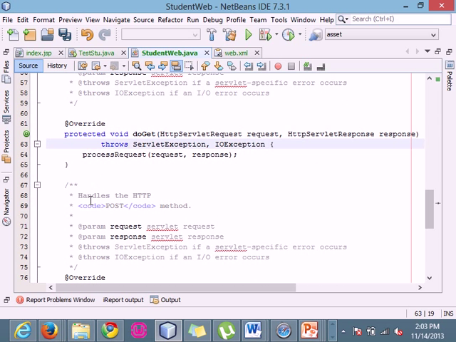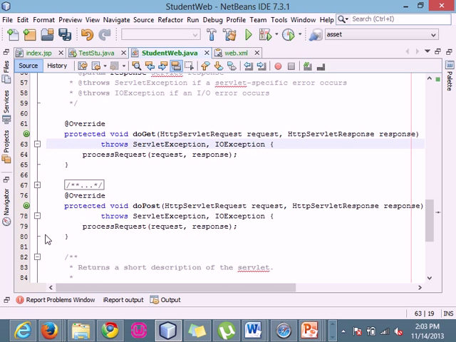You see doGet and doPost. And because maybe in your application at a point in time you'll be using doGet, another point you'll be using post, you are always advised to override both methods, the doGet and the doPost. Then you create a third method, and in both methods you call that third method.